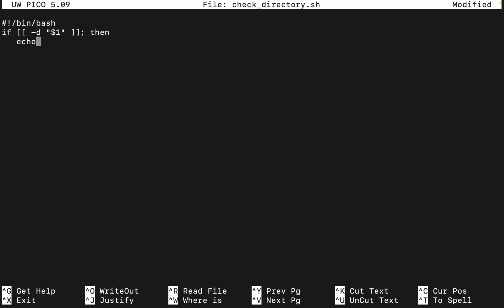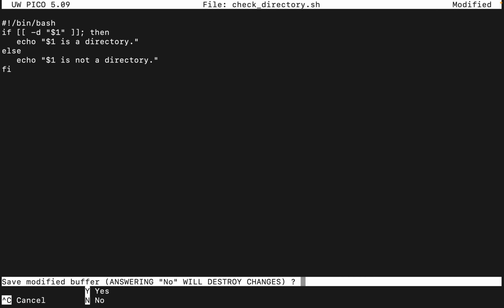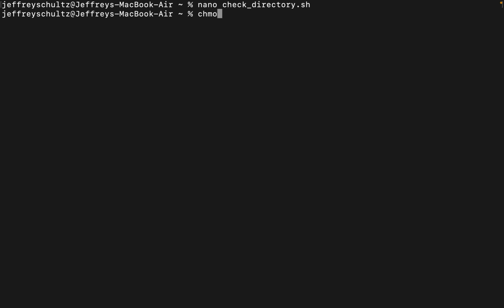We're going to indent again, and we're going to say echo "$1 is a directory". Put that in quotes, and we're going to say else. Indent again, we're going to say echo "$1 is not a directory", quite simply. And we're going to say fi because we're closing up this. Save this file.